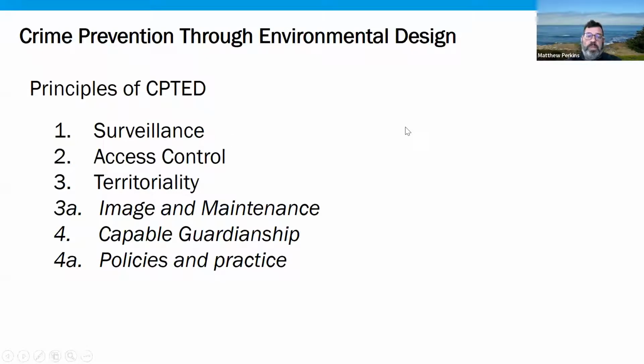In my experience of working with people doing CPTED interventions, we have to make sure that we focus on the principles instead of the tools, because when we focus on the tools, we can really miss the mark. And I will also say that CPTED is best used, and should be used, as a problem-solving tool. So what works in another place may not work for you.